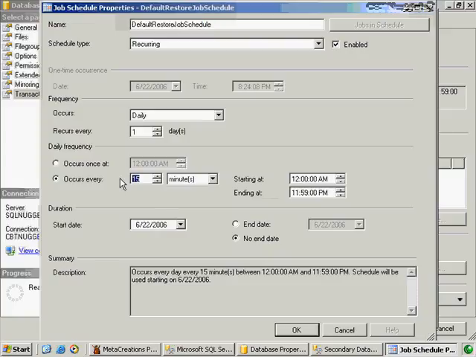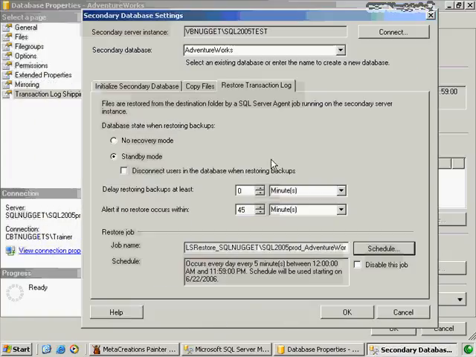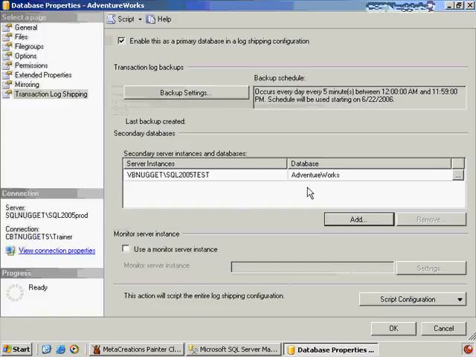Let's also make this one 5 minutes to reduce the latency time here between our synchronized primary and secondary databases. And we're all set. So we click OK, check it out. We're all set now. We have our primary database enabled. We have one of our secondary server instances enabled. You can enable, again, as many as you want in here. We'll just leave it as one for now.